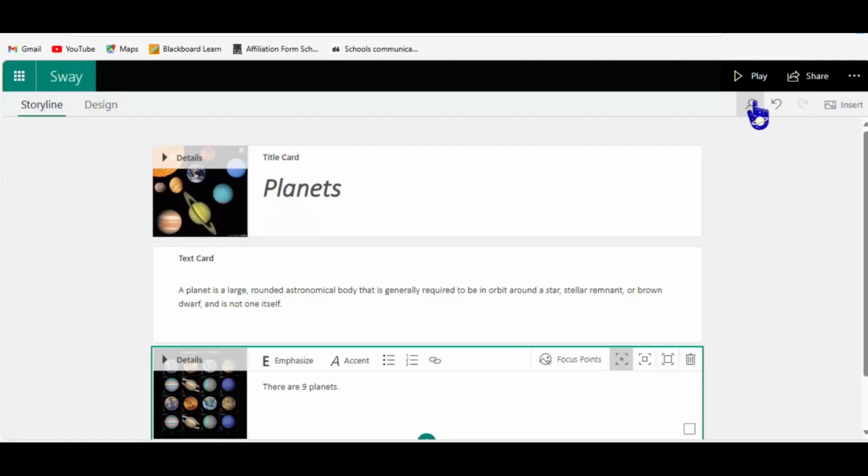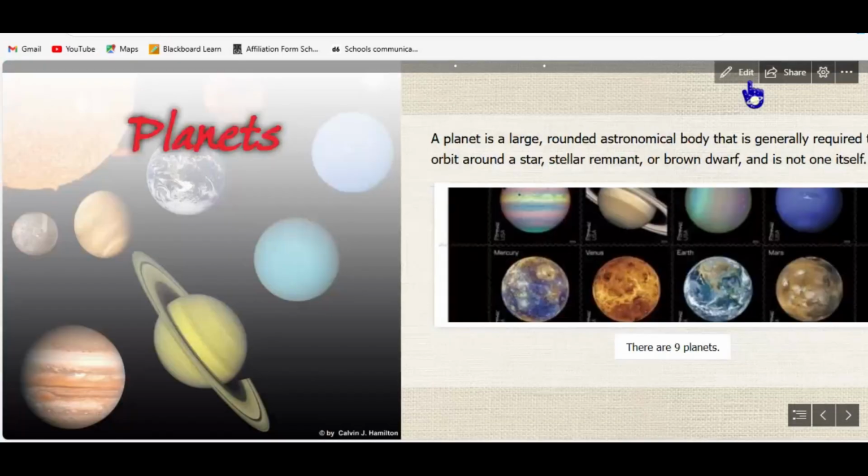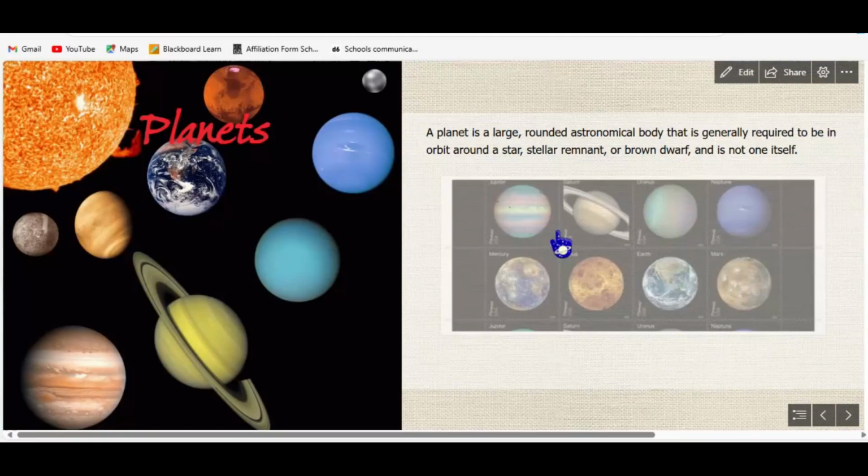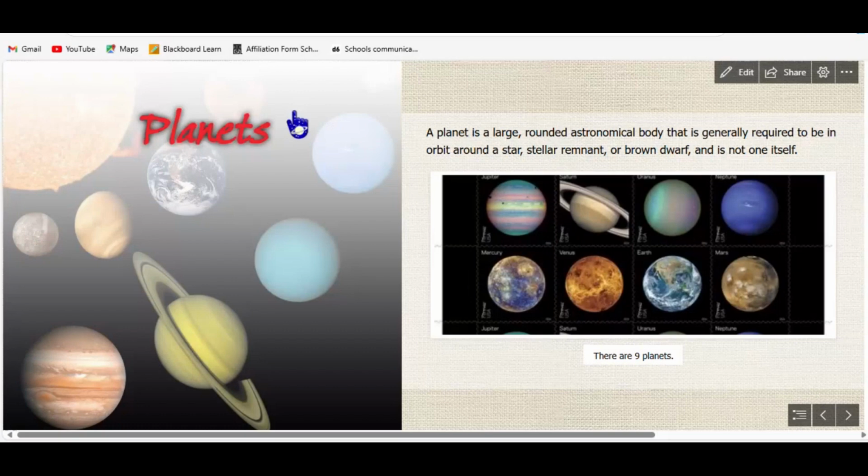So play, literally like PowerPoint. Start from beginning, slideshow from beginning. This is what it does. So I'm going to push play. And this is what Microsoft Sway does. So the layout they've given us is just two at the moment. Title page showing you what we're talking about. This was our text card that we had inserted, and our image. And at the bottom, you've got your caption.